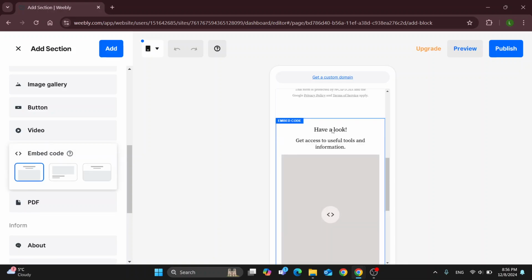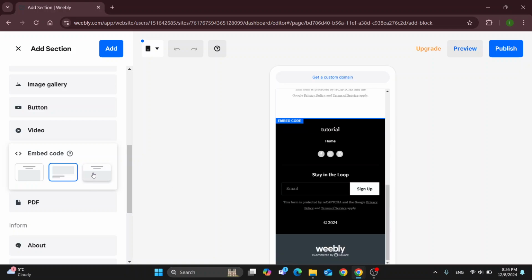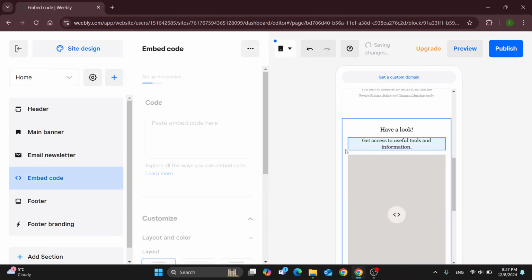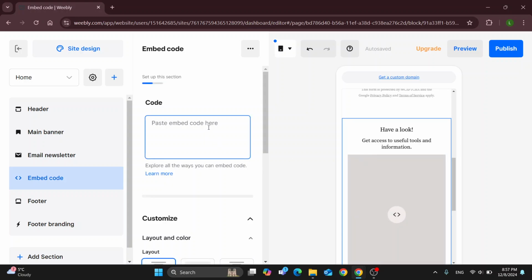Clicking embed code is going to enable you to take a look at where you want to embed your code, how it looks, preview it, and so on, and embed your code directly right here by double tapping on it, and here you can paste your embed code. So pasting it right here and then saving it is going to enable you to embed code into your website. After that, you can just publish it and so on, and it's going to appear right here. And it's easy as that.